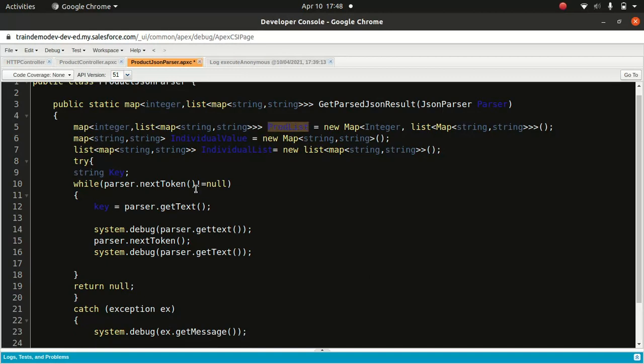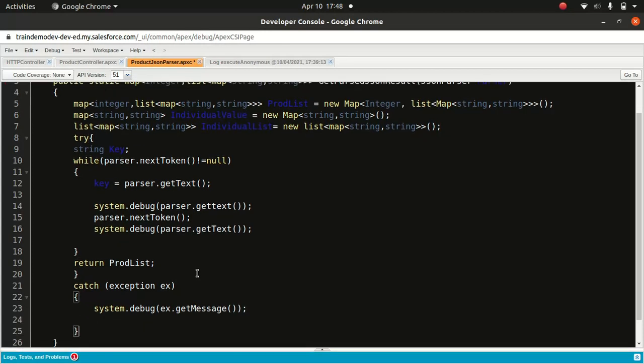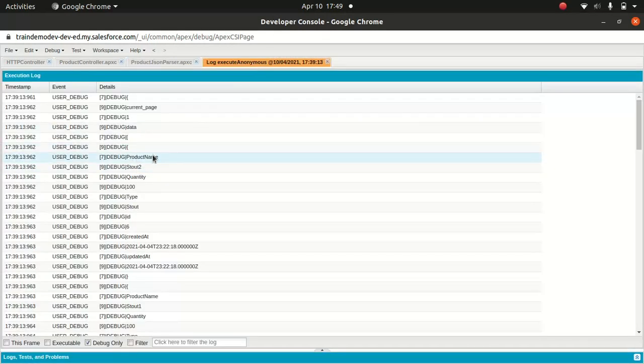And you know what? We're just going to return this product list here. In this case, if there's an exception, just return the product list. Or you can return null, whichever. But in this case, this will do the job. Now, what we have done is we are getting a value from the first getText, which will return something like this: product name, quantity, type. So that's the first text, right?